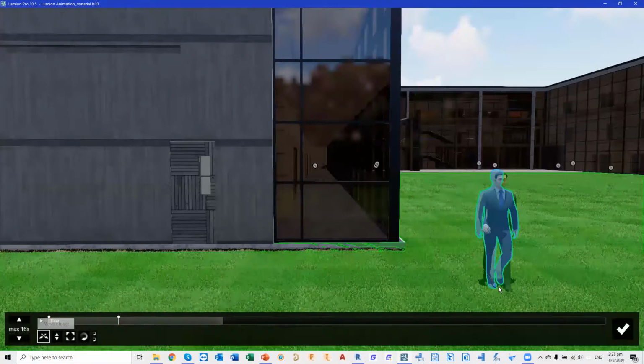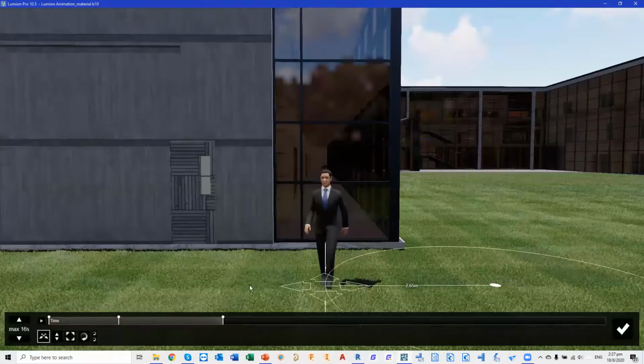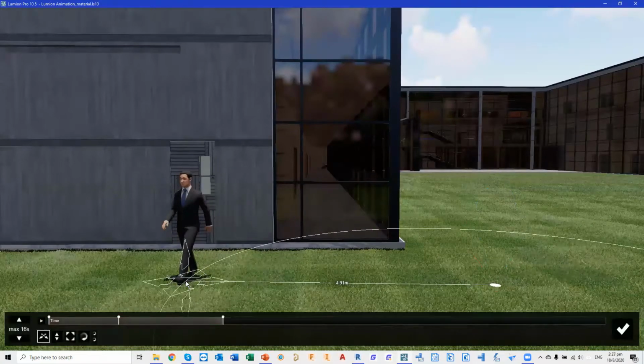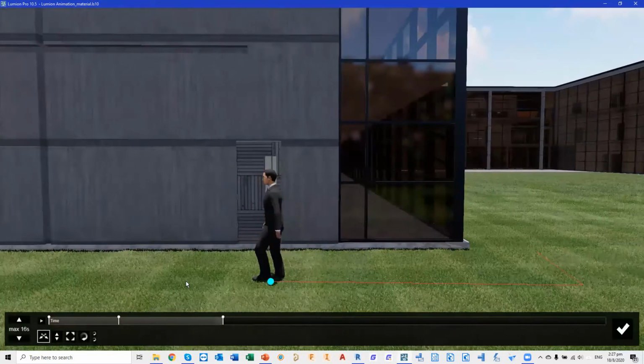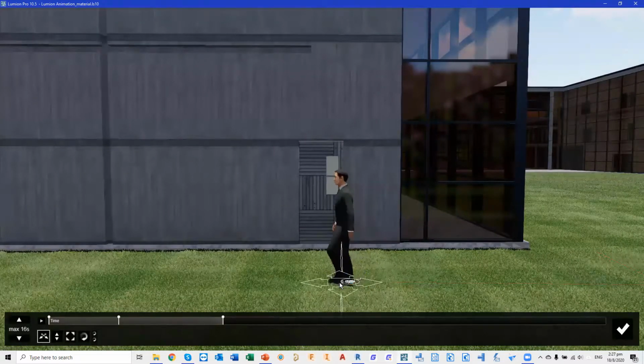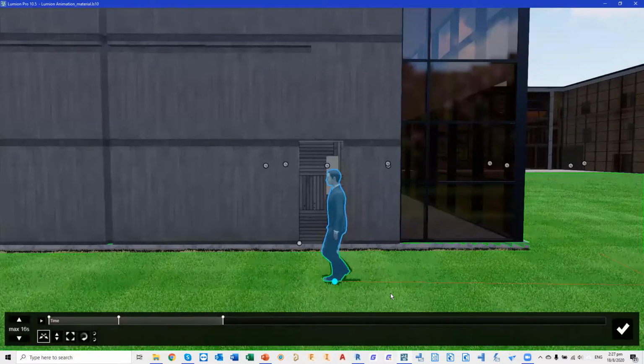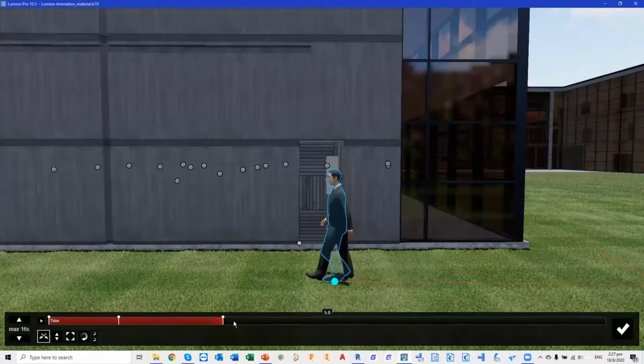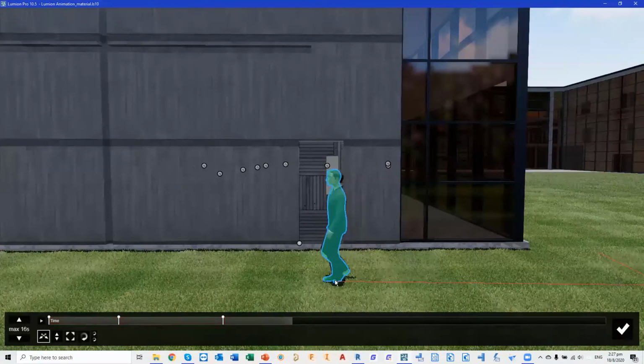And then I'm going to drag this person to the left, to maybe a bit further in front. Okay, so about this position here, that will be the position at about 5 seconds. And then at about 7 seconds, I want the person already standing just in front of the door. So I'm going to move him in front.